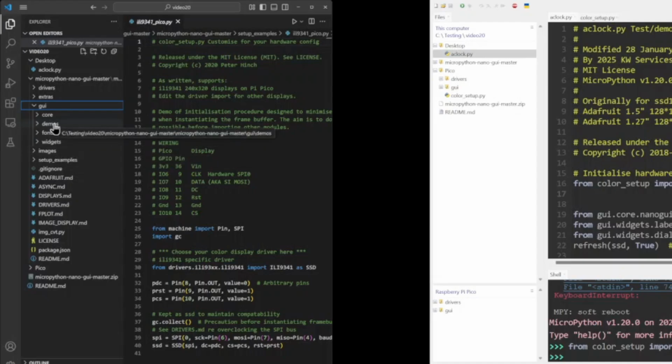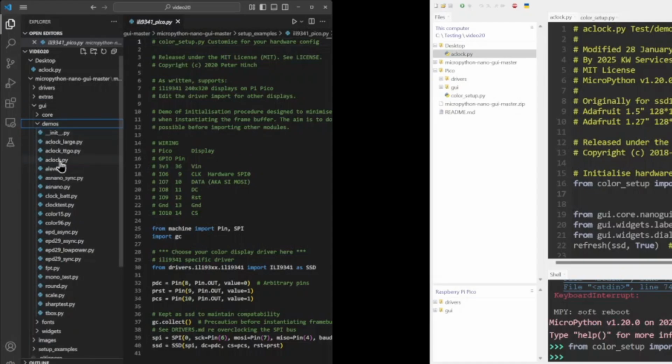The demos is a directory full of the programs that you can use when you connect to the API. In this case, here's aclock.py. So this particular program is the one that I'm using in my test.